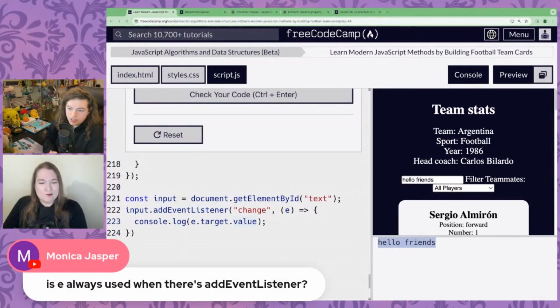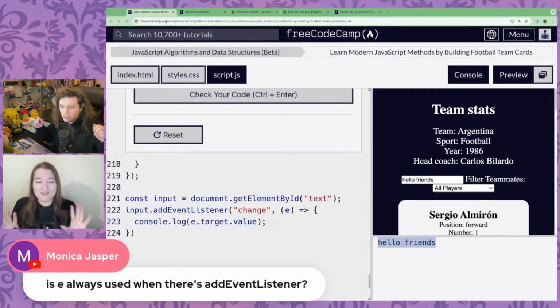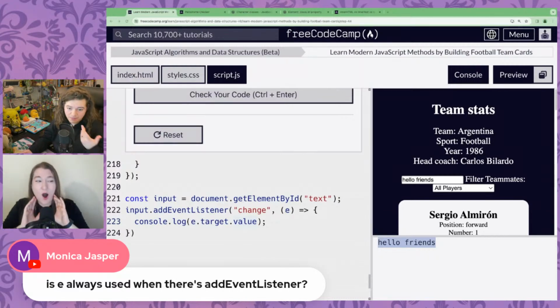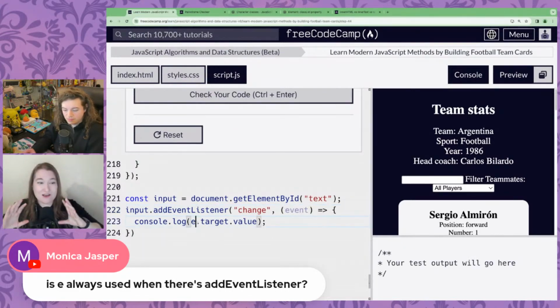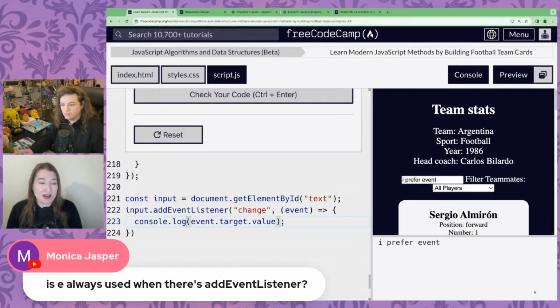Is E always used when there's an addEventListener? E is always just a name. E could be anything. I prefer to just call it event. It's often used. I had this exact same thing when I first saw i's in for loops. I was like, why is it an i? What does i stand for? What is i doing? E here is just a name that's commonly used. It could be called event. It could be called thingy. It could be called banana. It doesn't have to be called E.